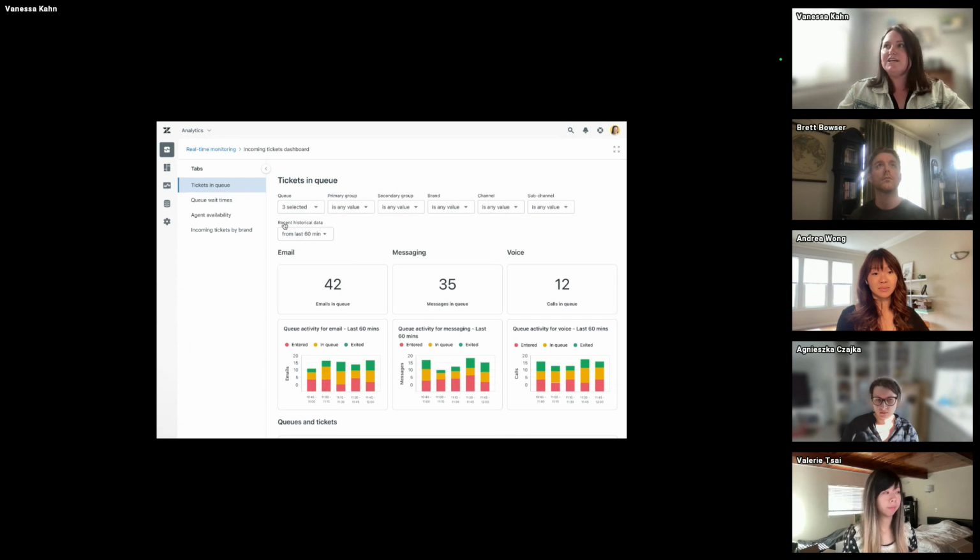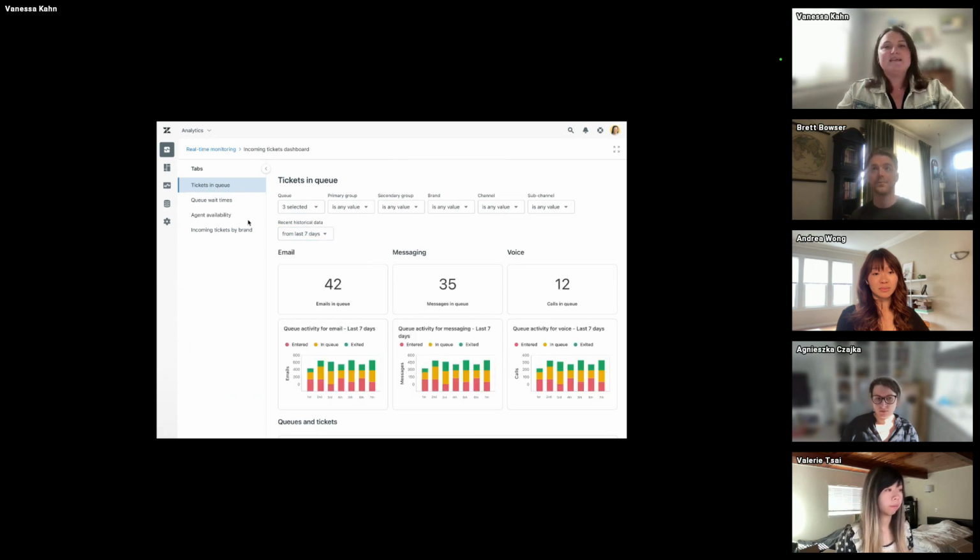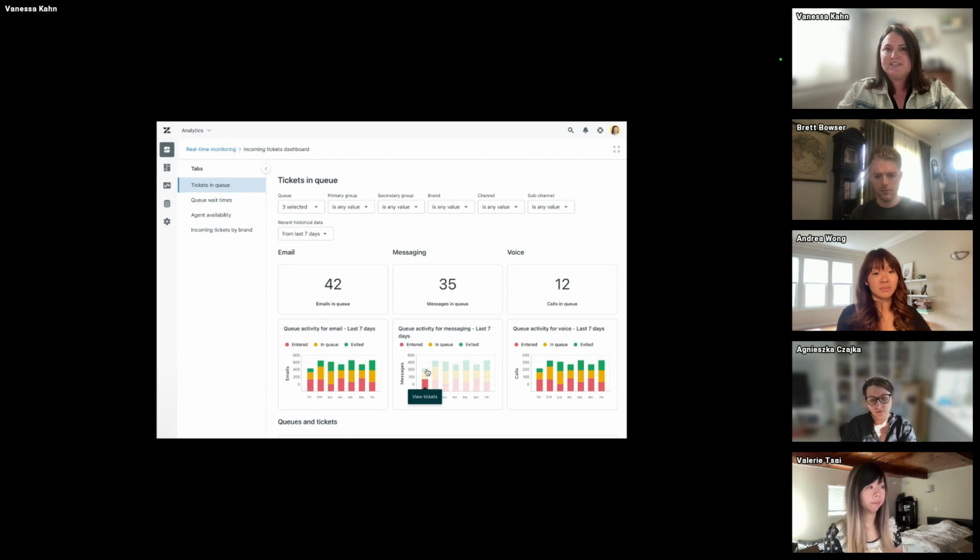I might also want to change the recent historical data filter to compare to a broader time period. So I'm going to go ahead and adjust this to the past 7 days. And this way I can compare real-time data to the past week to understand what's happening now compared to what's happened recently. So now I can see that there are 35 messaging tickets waiting here. And this is helpful information, but again, I want to compare real-time performance to the past 7 days, so I can use these recent historical visualizations to compare and get key context.